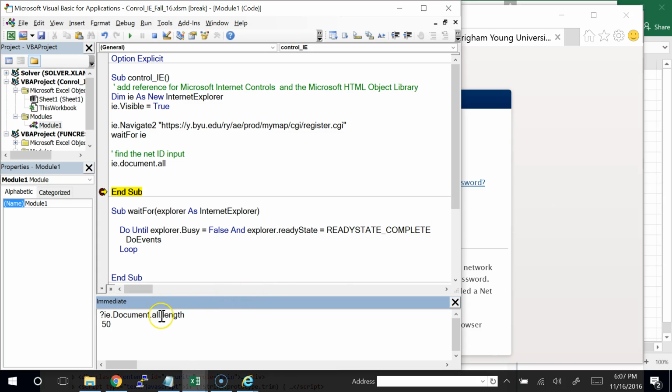Now, this really is a collection, and so I could ask it, what's the 17th one of those? Refer to 17 and ask for its tag name. And that's the body tag. 18 is something different. It's a div tag. It's just different kinds of tags that we use for doing an HTML document. But I can refer to this by its number, or if it has an ID or a name, I can use the ID or name. So the ID I'm after here is the net ID.